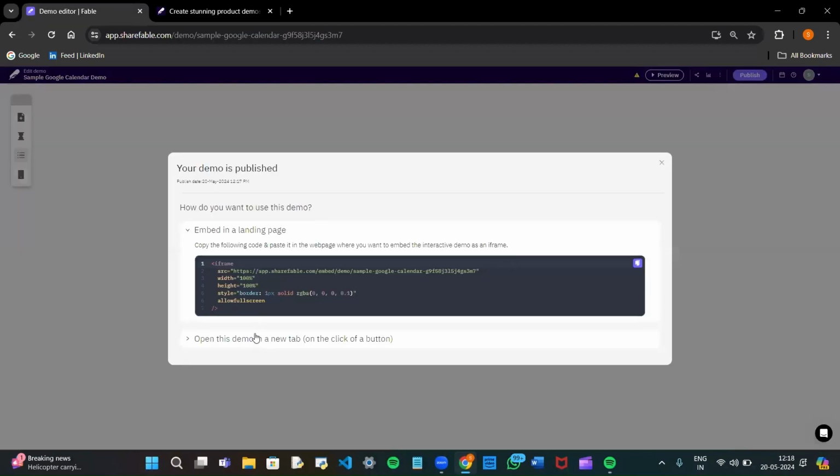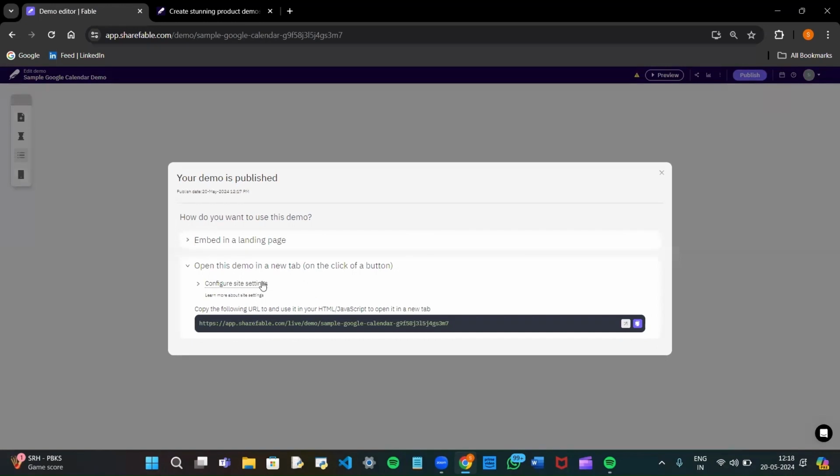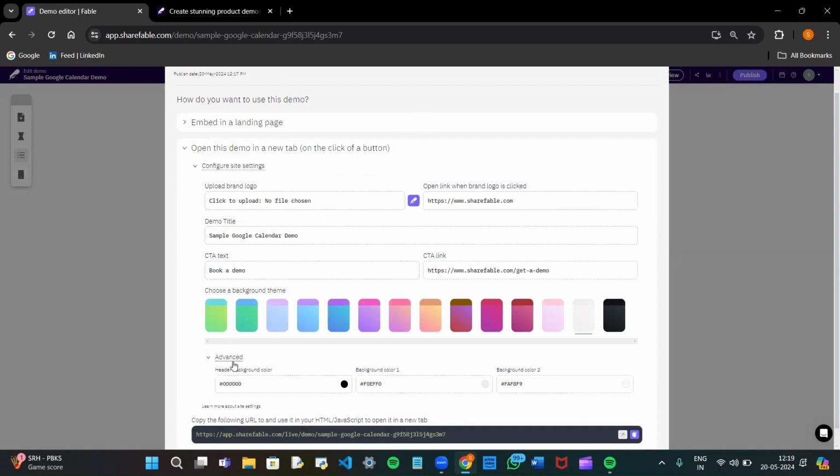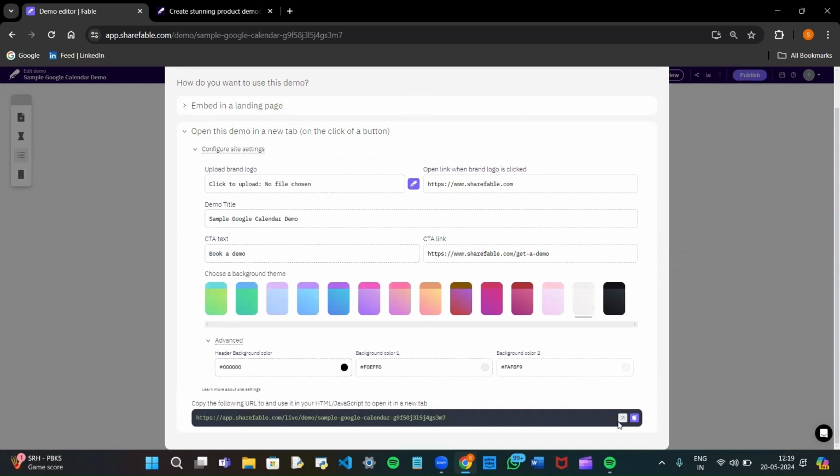All right, and the second way is to open this demo in a new tab and we also have the option to configure site settings such as upload the brand logo, demo title, CTA text, using a background theme, few advanced features as well. So let's go ahead and copy this to a clipboard.